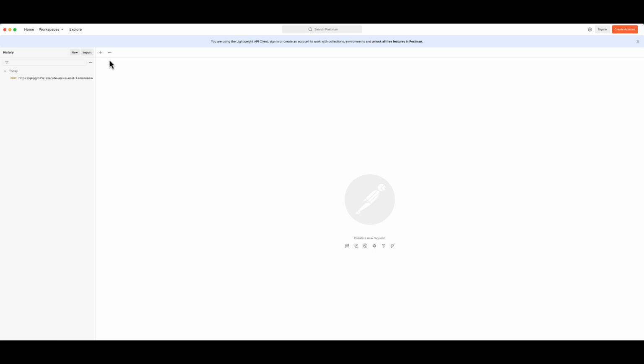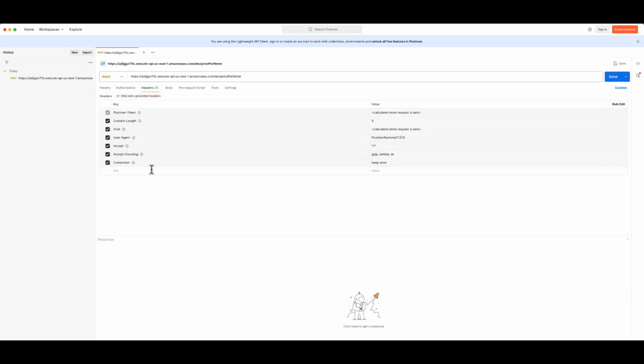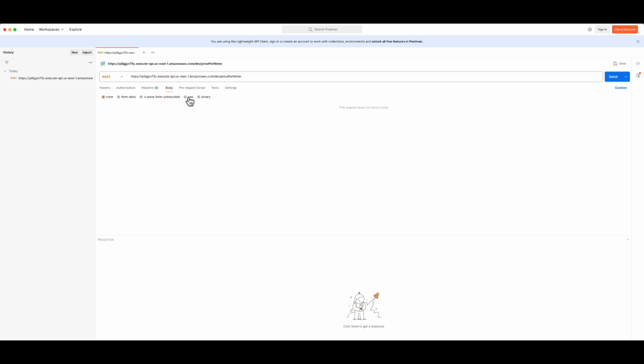In Postman, we'll create a new query. I'll add invoke URL. The method needs to be post. In the header, I will add the key for authentication. And I'll paste the ID token over here. We'll go to body. We're going to send raw data of type JSON. And from Workshop Studio, copy the body that we're going to send and paste it over here. We are now ready to test our API by sending this post.